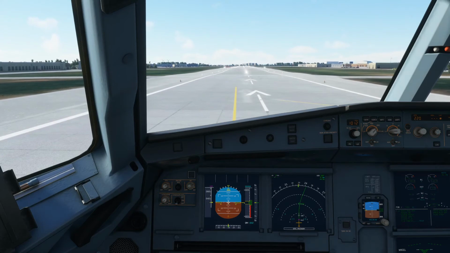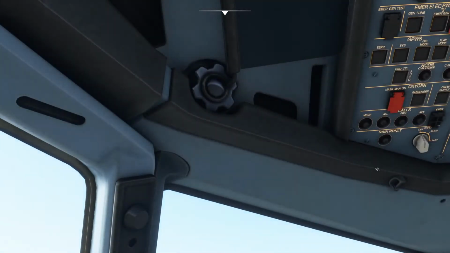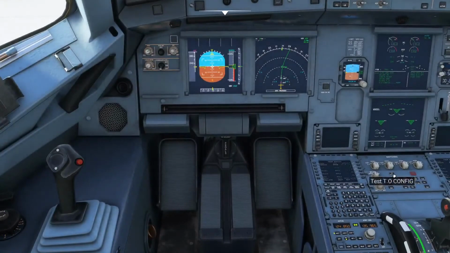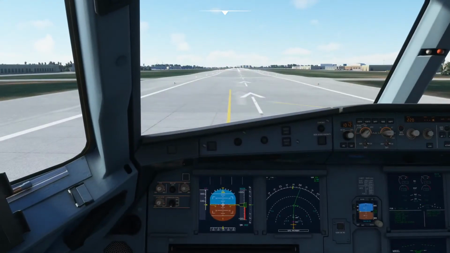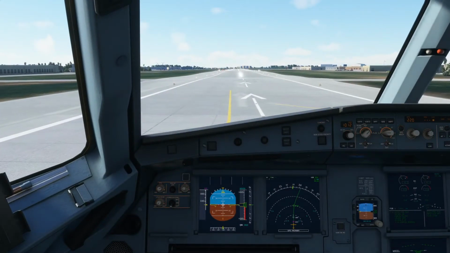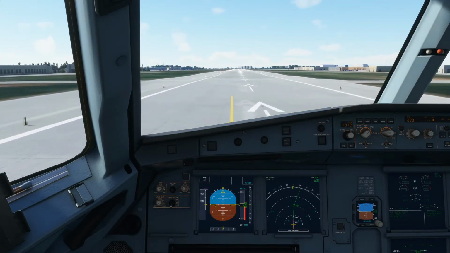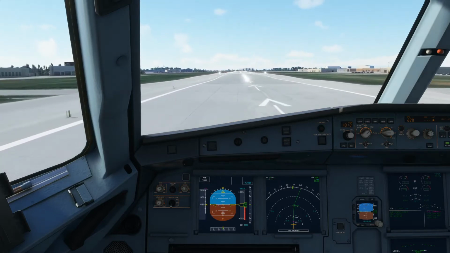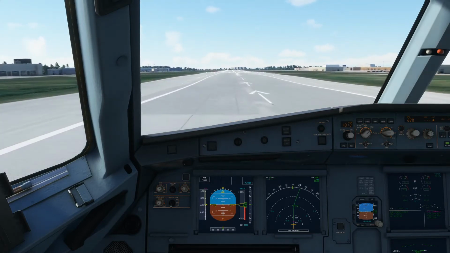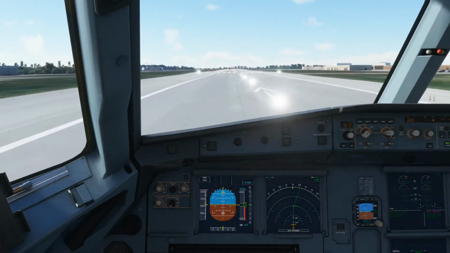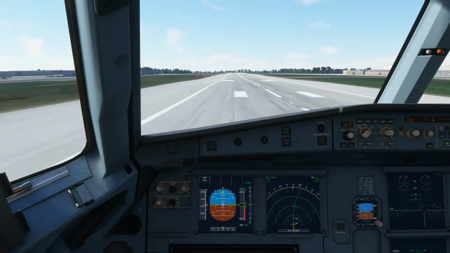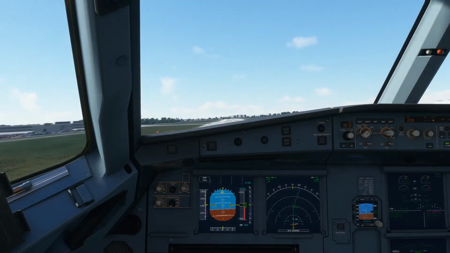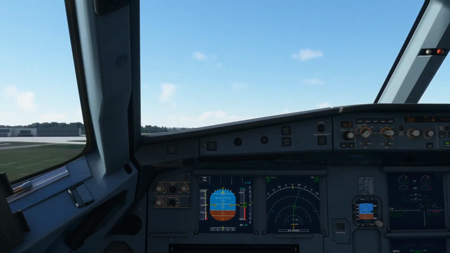So engine's up to 50%. Stable. One final thing to do. Cabin crew seats for takeoff, please. And away we go. Interesting, it doesn't do flex mode at all. It's all full power TOGA. It's V1. Rotate. Positive rate, gear up.